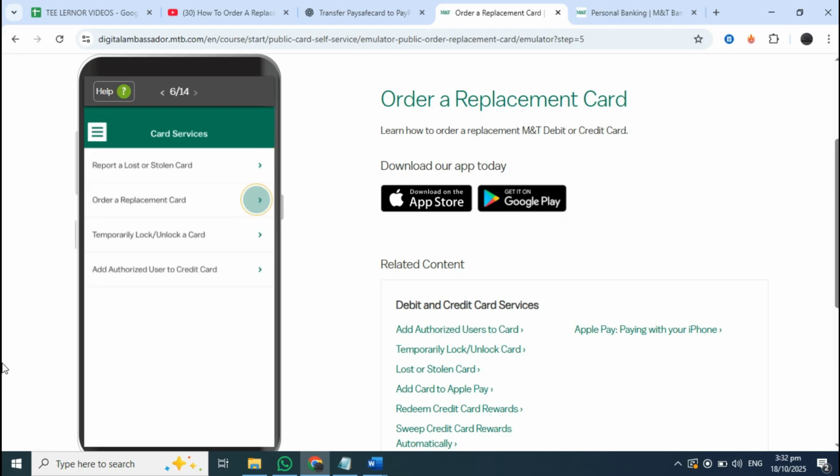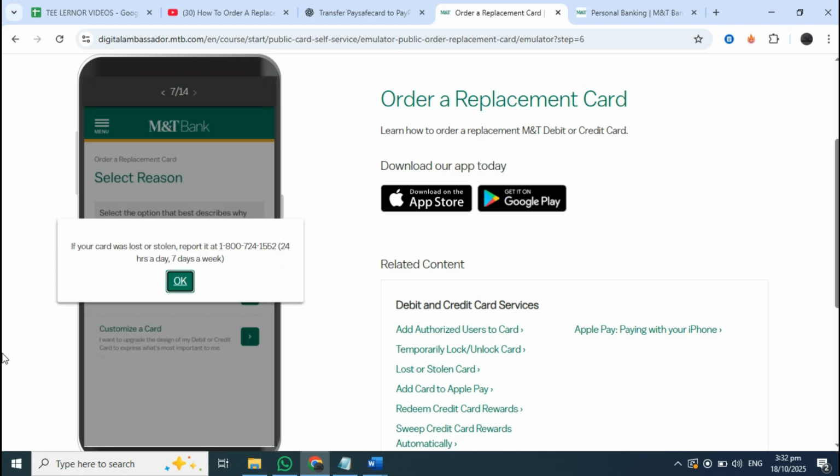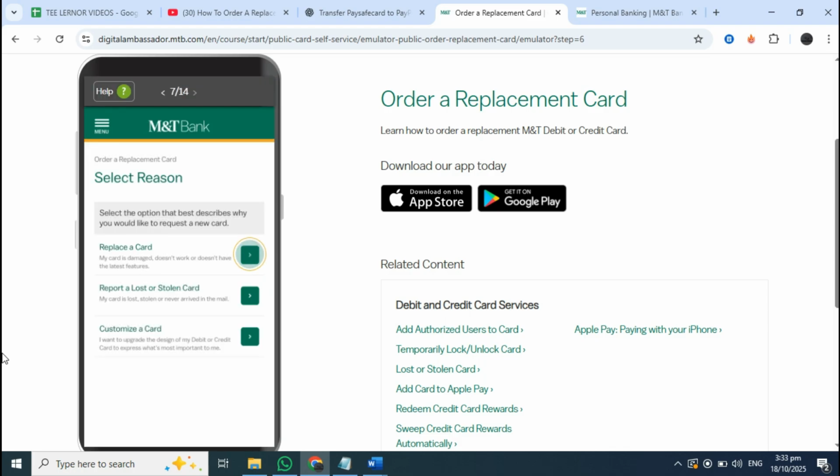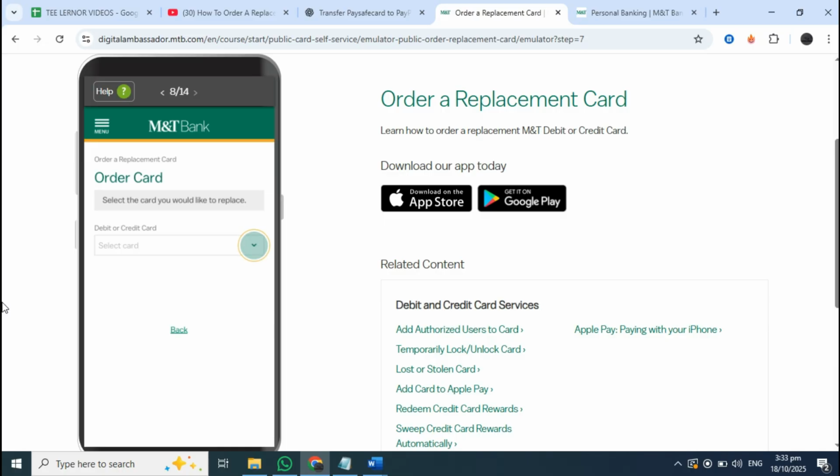Over here, you'll see different options. Tap on order a replacement card. After that, select the reason for replacement. If your card is just damaged, choose replace a card. If it's lost or stolen, choose that option and lock your card for safety.